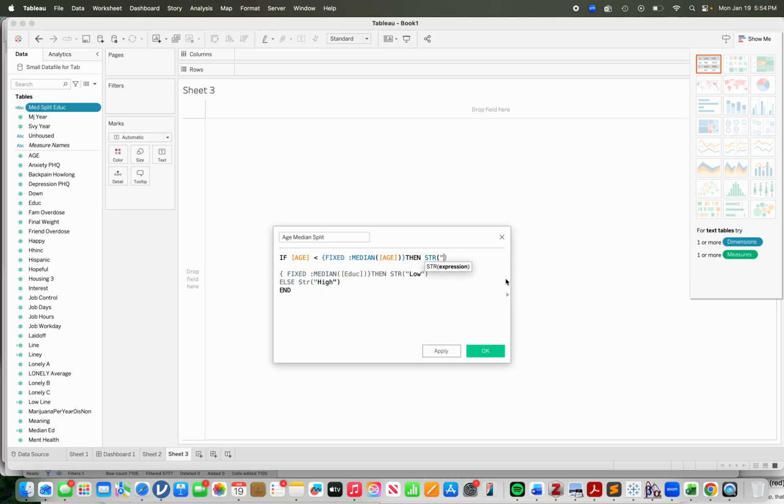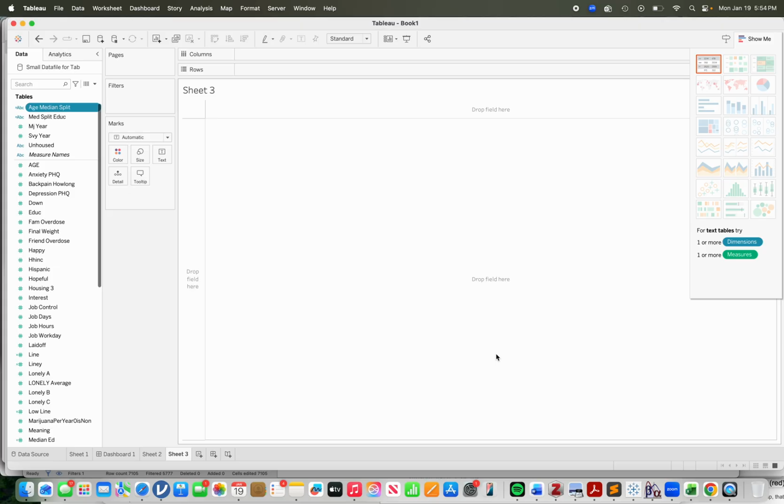String equals low, young. I'm just going to write young. Then else. And you can follow along. You have everything here. I do recommend typing it, not copying and pasting it. That's why I'm typing it. Else string equals old. I could change that for a publication, but for right now, I'm just going to leave it there. And I'm going to click end. It says my calculation is valid. I'm going to click OK.